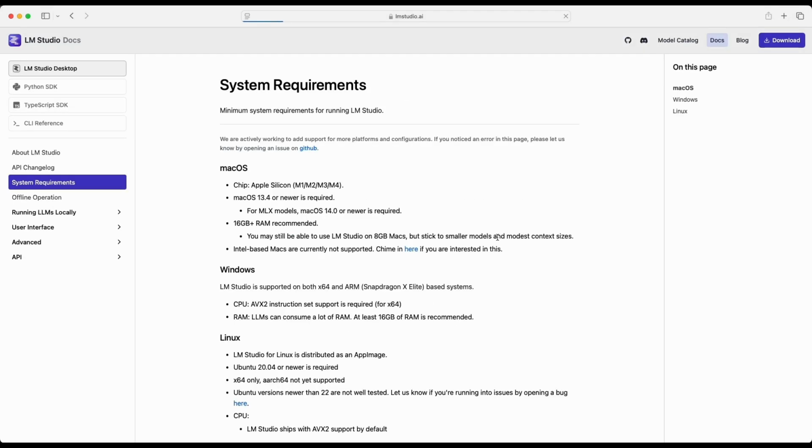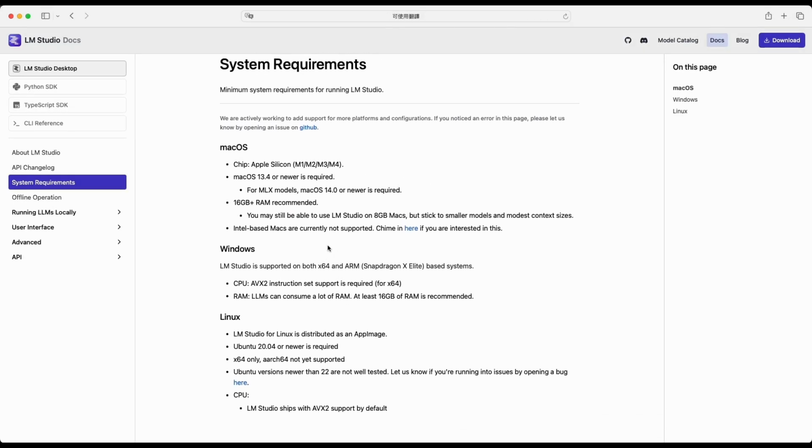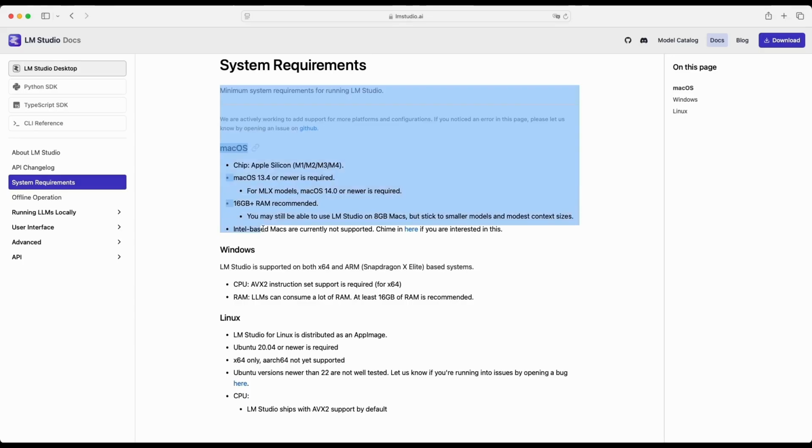Before installing Llama Studio, we need to verify the system requirements. Here you can confirm the minimum requirements needed to run Llama Studio on macOS, Windows, or Linux. Make sure to check them before installing, as running it on an unsupported machine might cause your computer to crash.